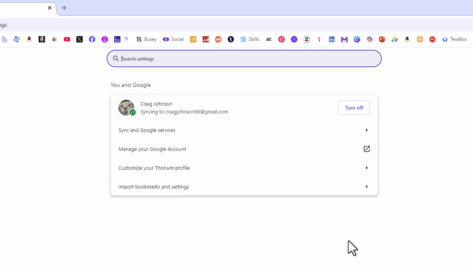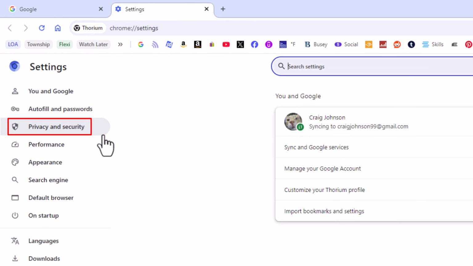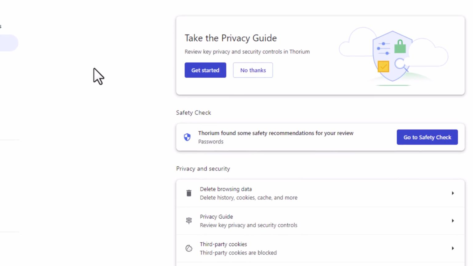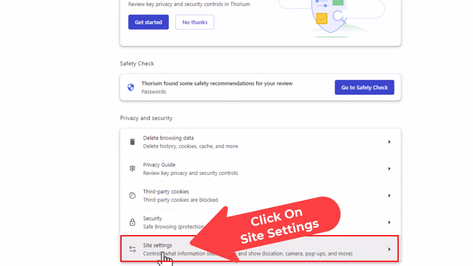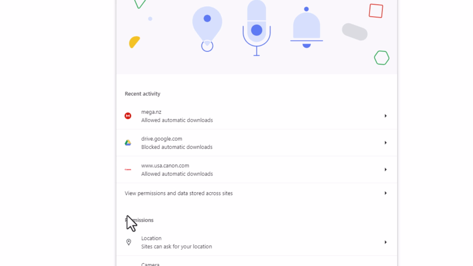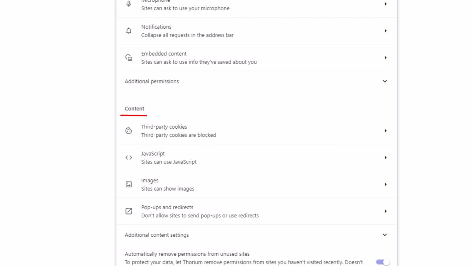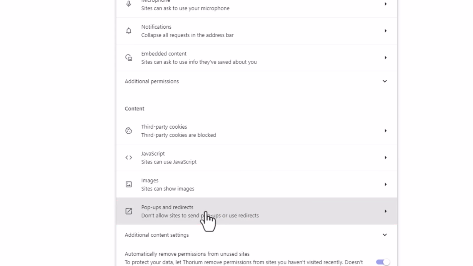Now on the page that opens up, the pane off to the left-hand side, you want to click on Privacy and Security. Then on the center pane, you want to go down to where it says Site Settings. Click on Site Settings. Then you will scroll down a ways, down to where you see the Content area, and in the Content area, right here, pop-ups and redirects. Click on pop-ups and redirects.